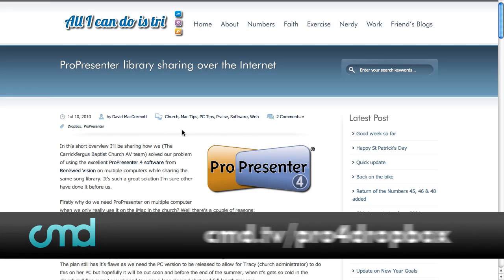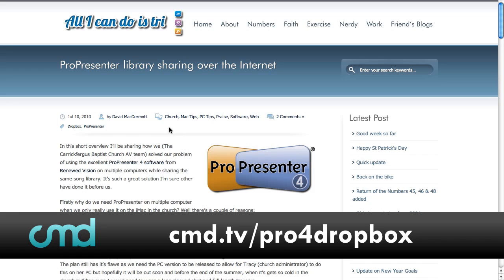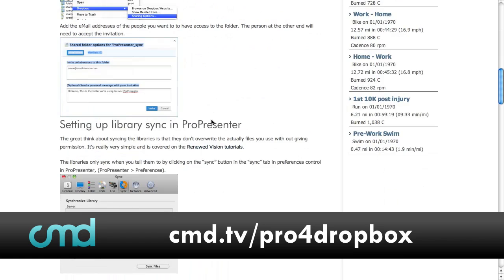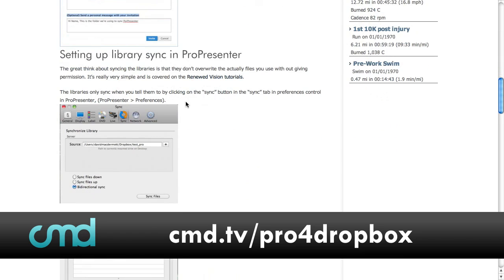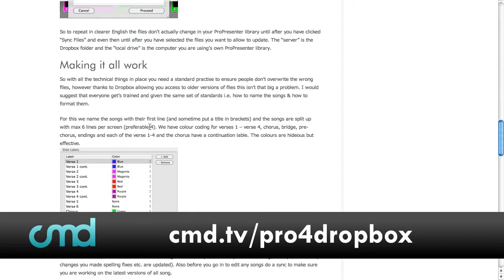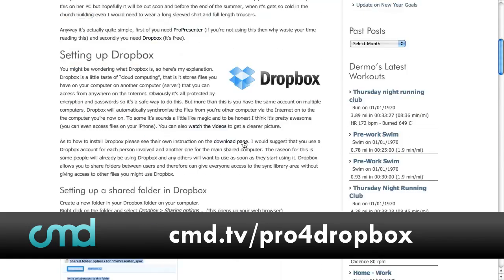Now, one post that I want to point out to you that I came across first, if you're looking to use Dropbox and just sync your library of songs but not your system preferences. So here's an article by a guy named David on how to do ProPresenter library sharing over the internet. And he goes through how to set up Dropbox and how to set up the sync settings in ProPresenter to sync that all together, and making it all work and all of that sort of thing.